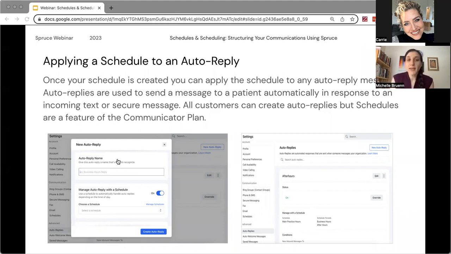It's also going to ask you for triggers. So that would be the phone number or the Spruce link that this should trigger for. So for example, if I'm Dr. Brown and I have a direct line and I would like to have my direct line have an auto reply after hours, then the trigger I would want is my direct phone number. And I would check that specific phone number as opposed to setting it for everything.